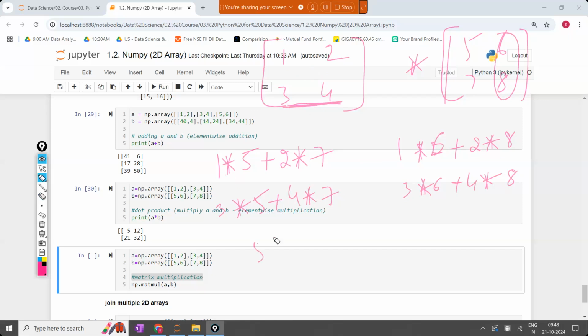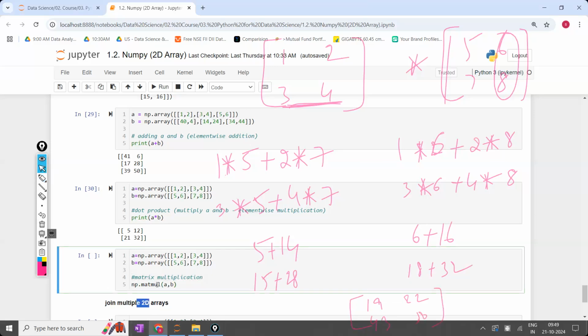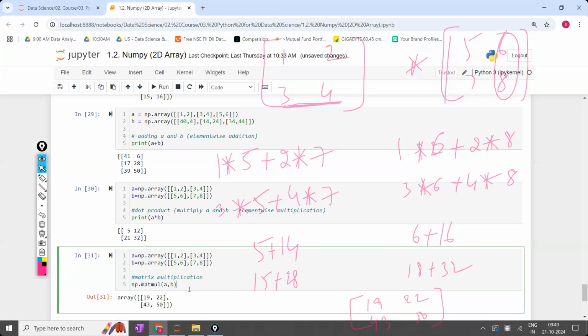1 into 5 is 5, 5 plus 14. 6 plus 16. And 15 plus 28. And 18 plus 32. Which is nothing but 19, 22, 43, 50. This is the output, and this logic you get by matmul. Matmul means it has to be considered as a matrix and do the matrix multiplication. Then you will get this output.